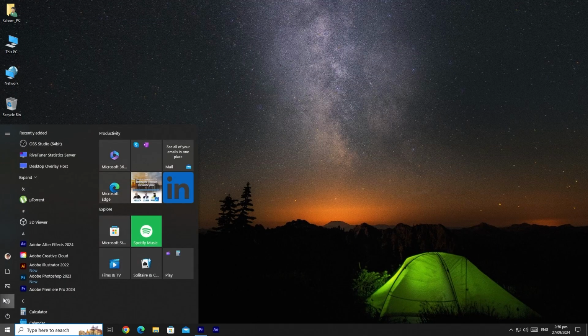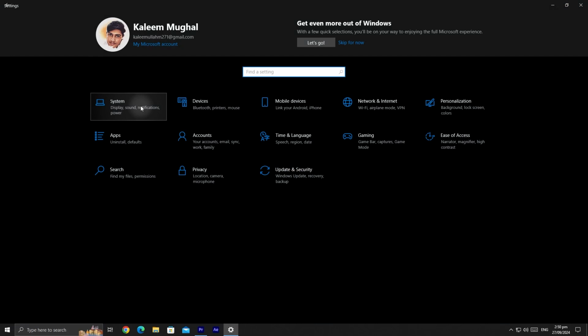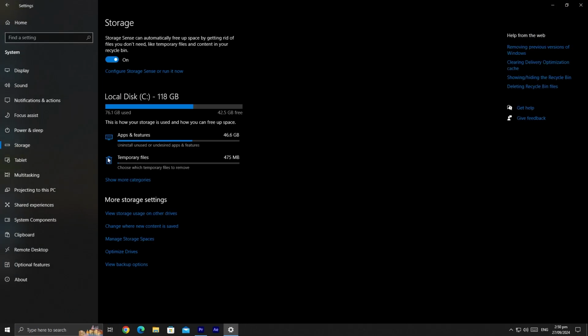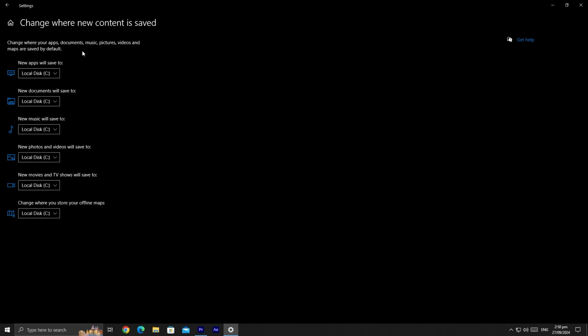So how do we do it? Simply go to settings and here search for locations, and you will see file locations. Click on that and go to the locations and then change here from C to any other drive.